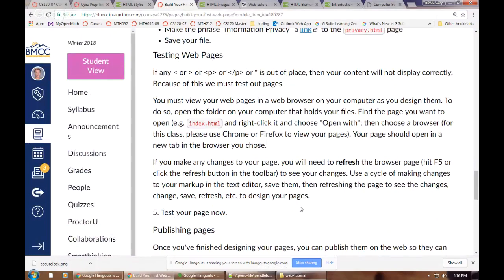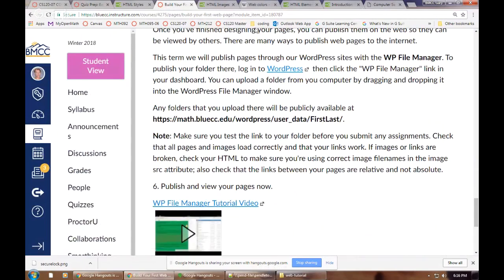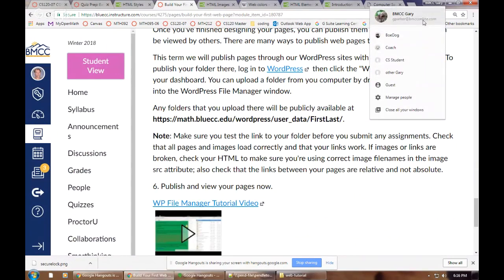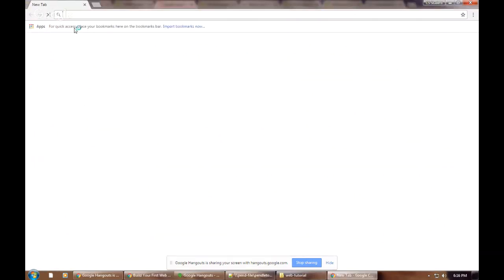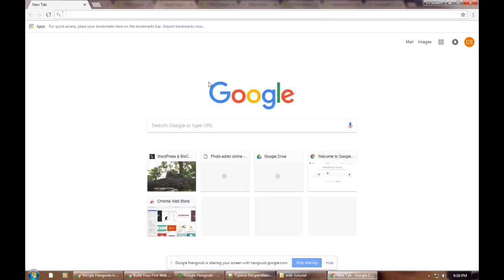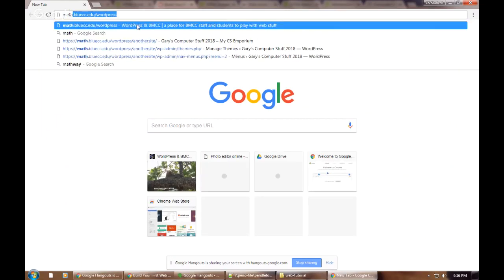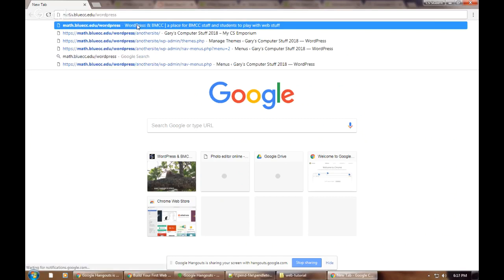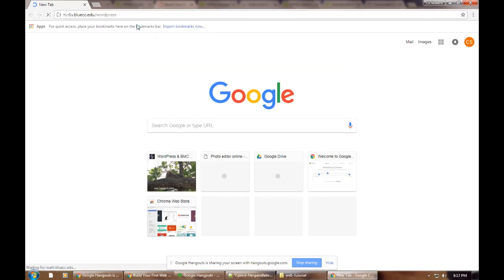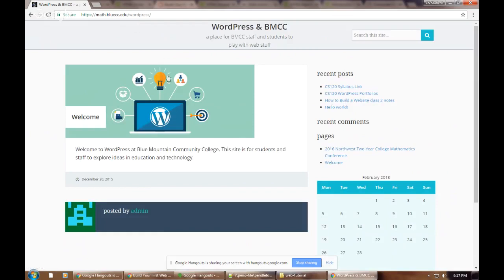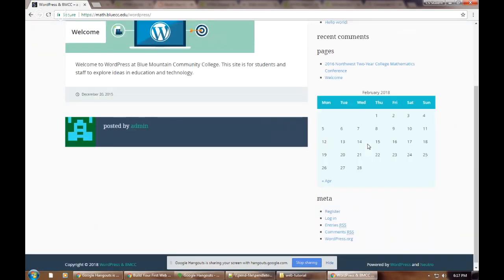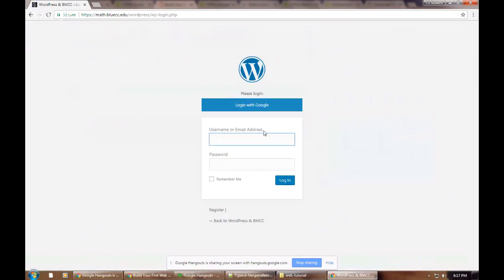And I'm going to show how to publish a page. So to publish a page, you need to log into WordPress. So I'm going to sneak into a different account, CS student account, so I can get to my WordPress account. So let's go to math.bluecc.edu/WordPress. It's in the important links page, or it's in the tutorial. And I need to log in with Google.